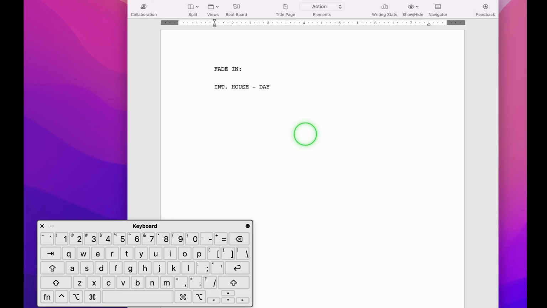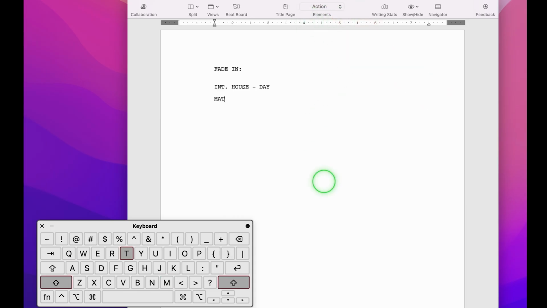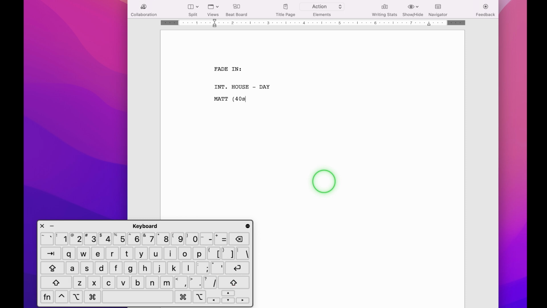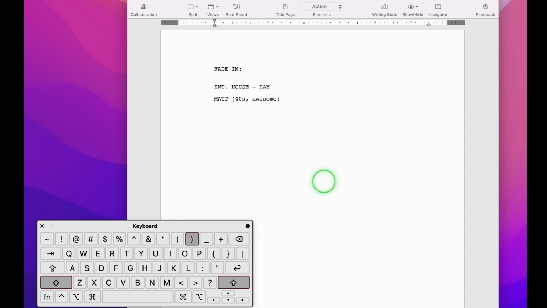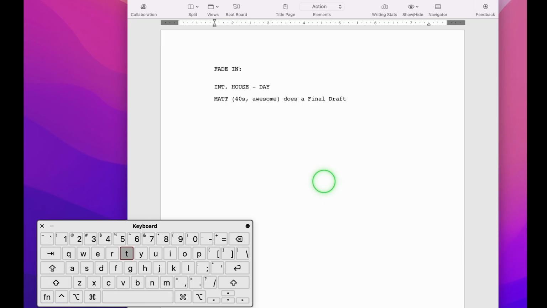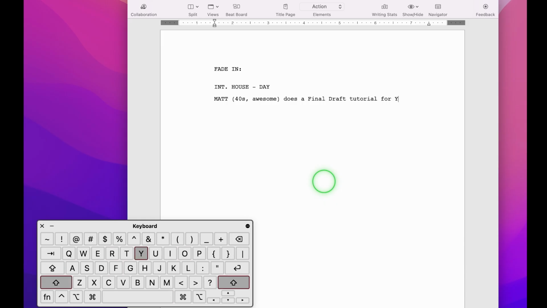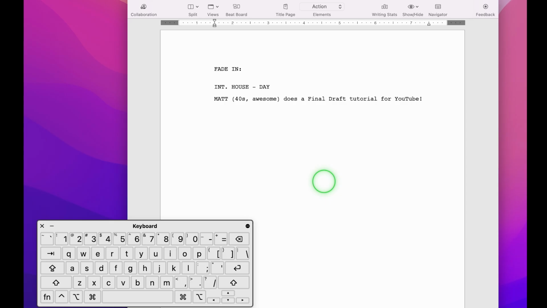And it takes you to your next most likely element, which is an action block. And you can see up at the top here what the element is. Matt, 40s, awesome, does a Final Draft tutorial for YouTube. Exclamation point. I'm going to hit return, and it's going to keep me in action block format, but it's going to skip a space because it's an action block. That's the point of it.